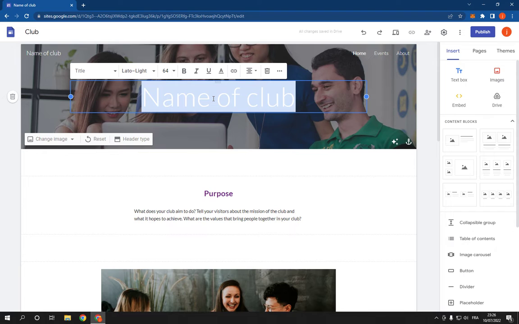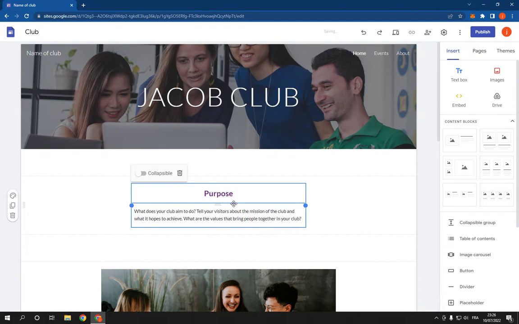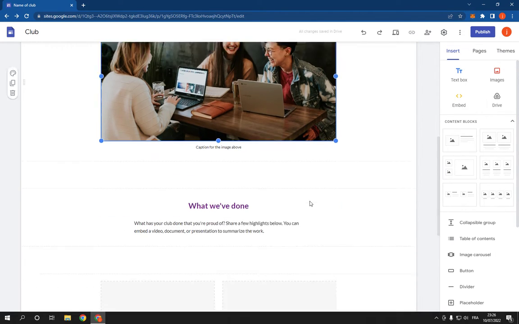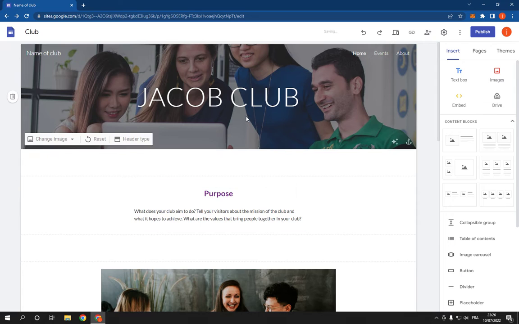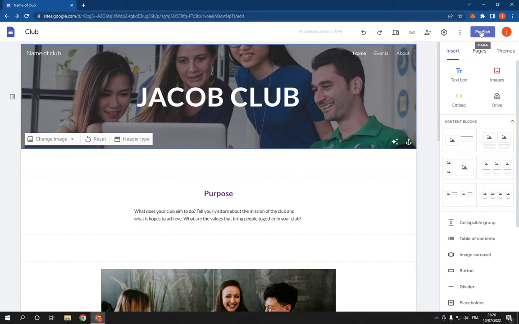Now add the name of the club, for example Jacob Club, and here you can change the pictures by clicking on it. Click here and upload, and you can also change everything from here, as you can see, like this. And yeah, after you finish editing all this information, go to the top here and click on publish.